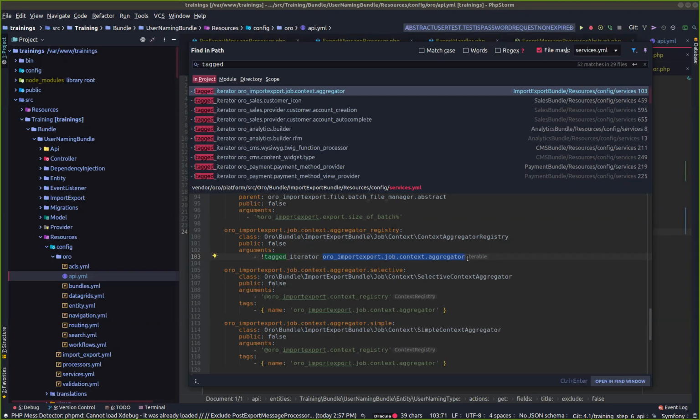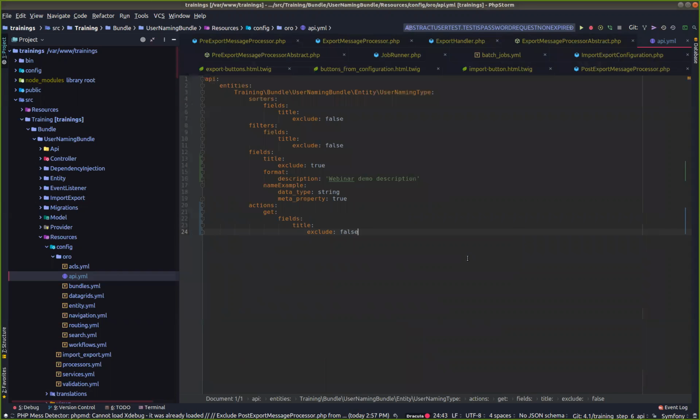And also, as you saw here for the processors in the API, the tag can have some additional conditions, and this is just for the API. Then this service will be loaded only if specific conditions are met. Okay, so this is when you could work with tags.